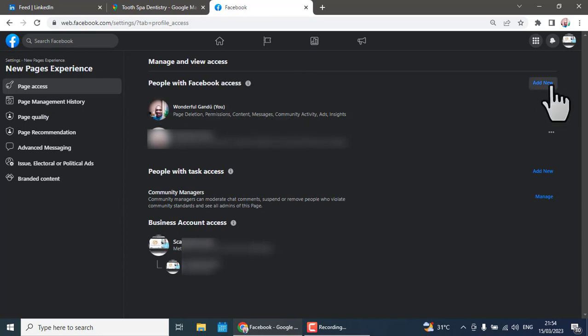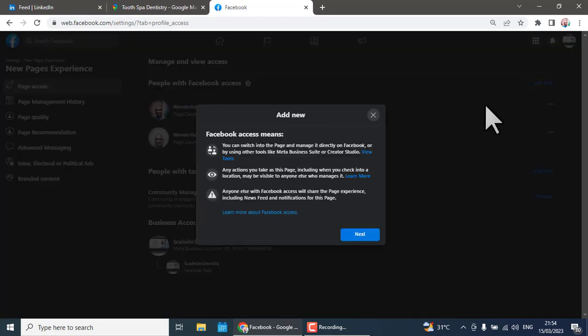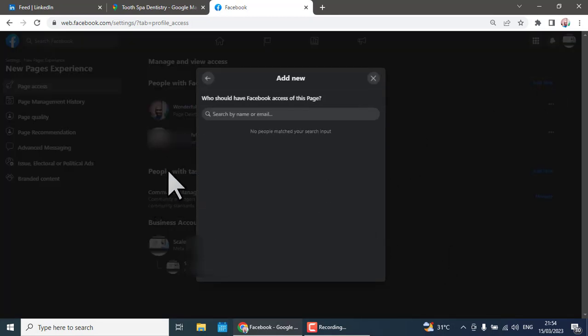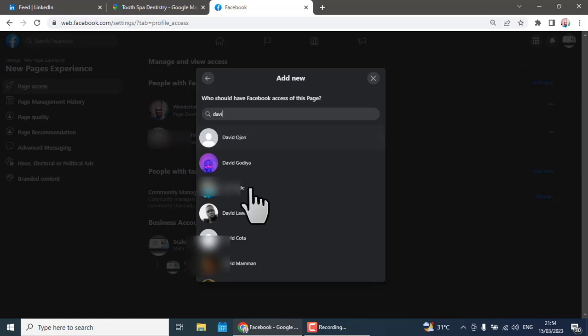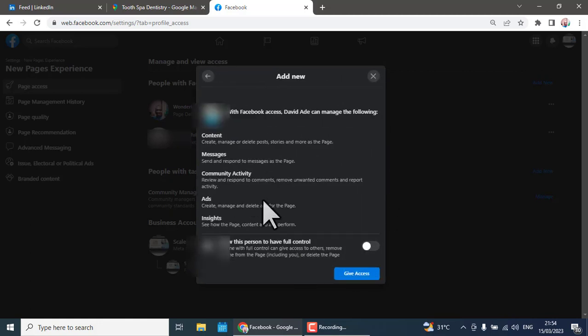So you click on add new at the top, because that's the full admin access. The bottom is just text, the audience and all those. You're going to see this pop up, Facebook access. You search a name. Let me use the same name I used the last time. And here you can see content, access, message, community activity, ads, insights, and so on. But it's not still full access if you don't turn this on. So here where you see full control, you turn it on.